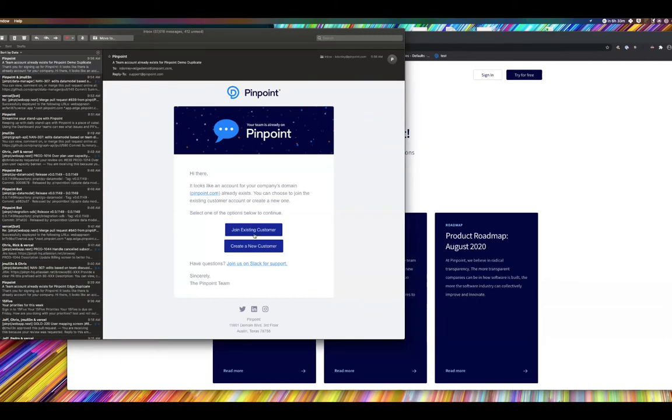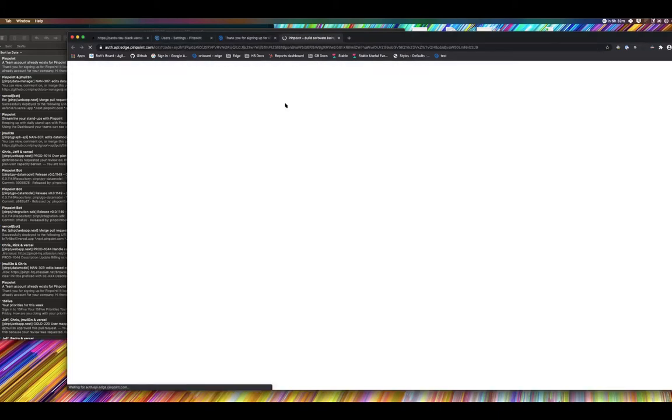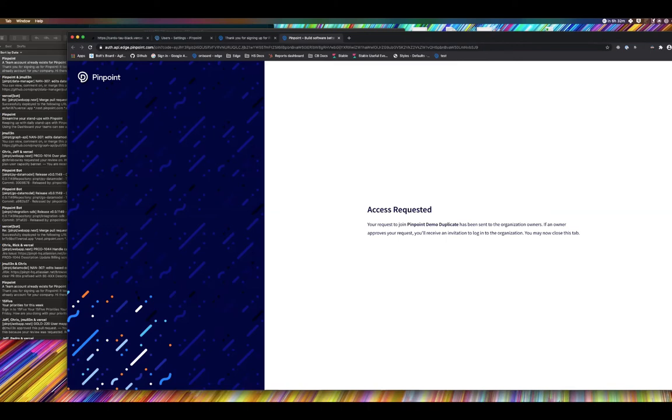But what I'm going to do is I'm going to say that I want to join the existing customer because I realized my mistake, and I want in the one that's already there. So you can see this says access requested. Now you get this because I was never invited to the customer. If I had already been invited, it would just resend the invitation again, and I'd get my magic link to log in. But in this case, Pinpoint doesn't know about this user yet.